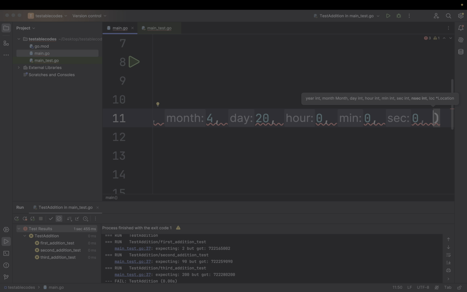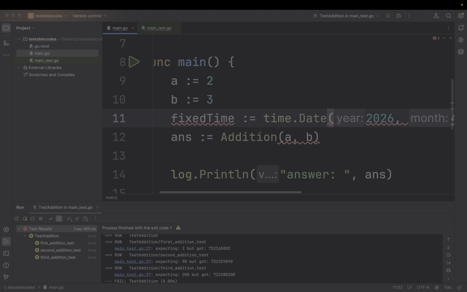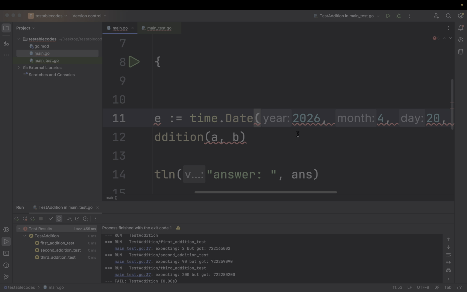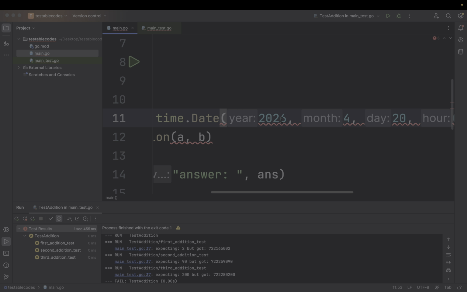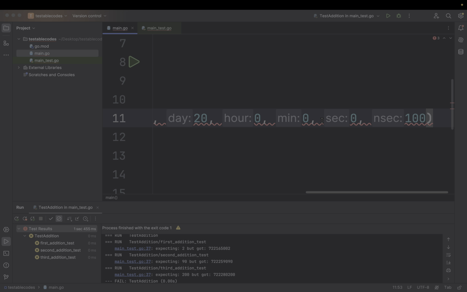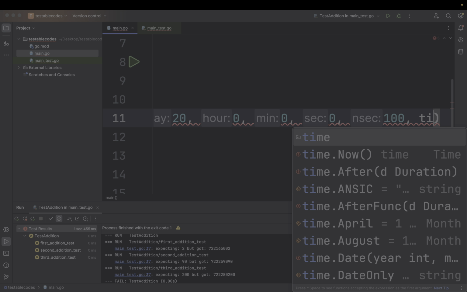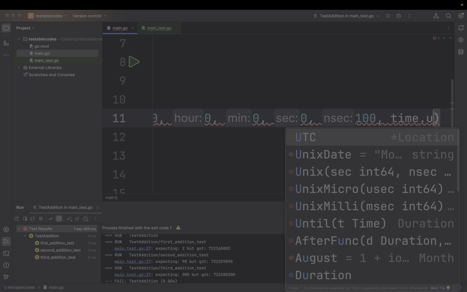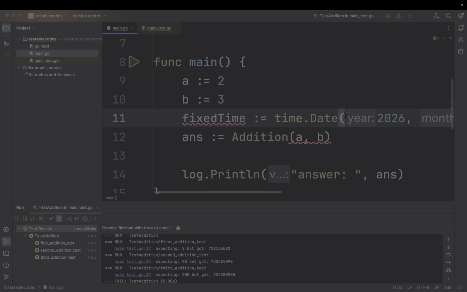So we can put the nanoseconds here as, let's say, 100. Let's put nanoseconds as 100, while we're having an error here. So this is the year, the month, the day, the hour, the minutes, the seconds, the nanoseconds. And then we now have time dot, with the time being time.UTC. Yeah, so this is it.